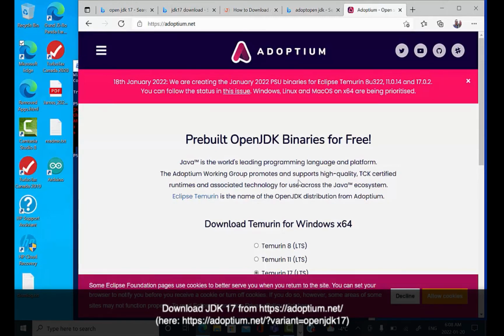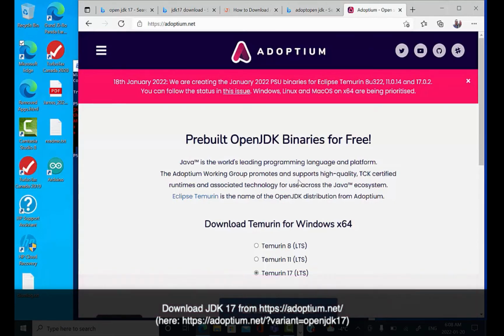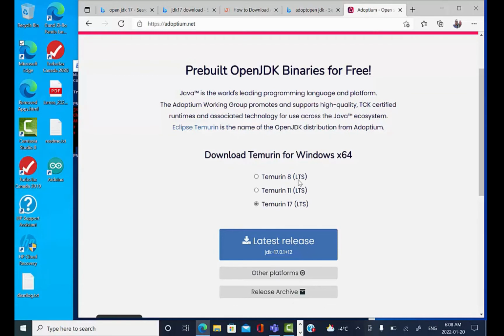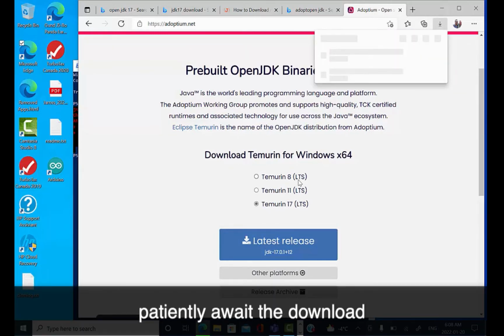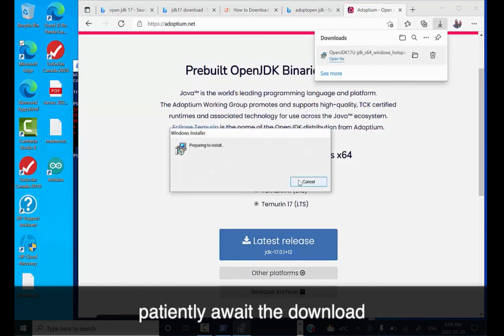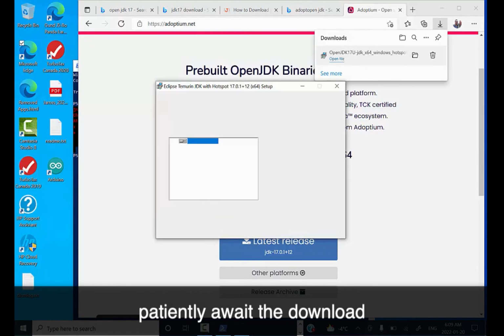The flavor for our version of Windows. So we're looking for version 17. In this case, I've got a 64-bit Windows machine. So there it is, Temurin 17 LTS, so long-term stability or service. I want that latest release, version 17.0.1 or something, and I'm going to install it.